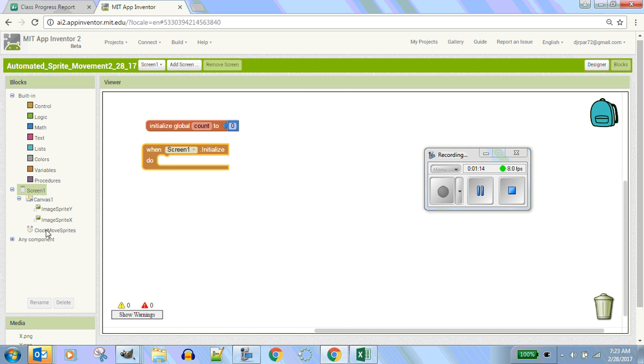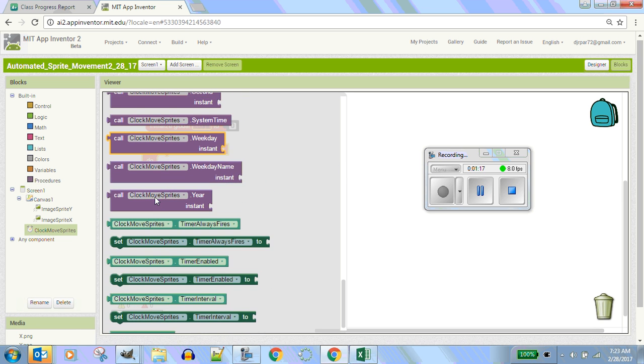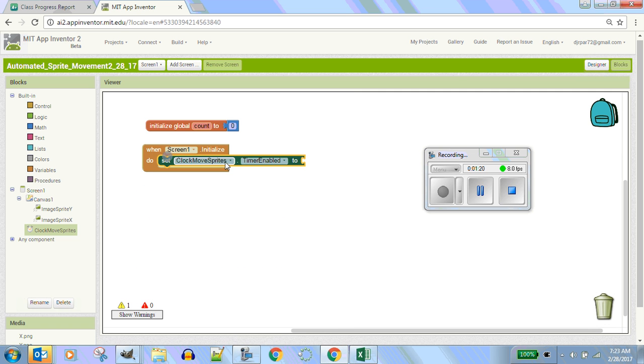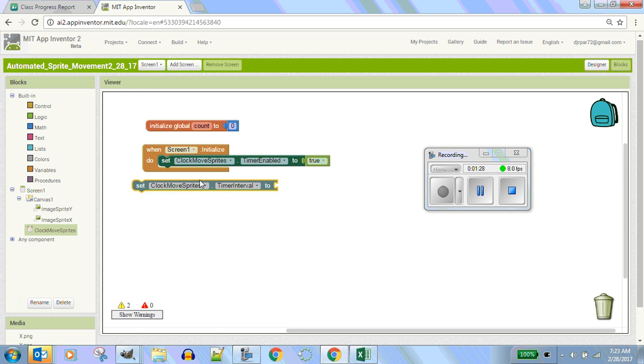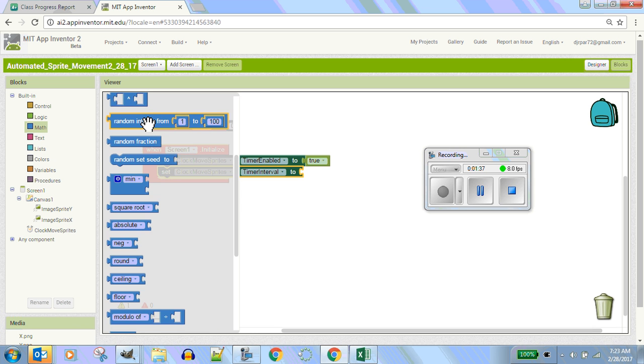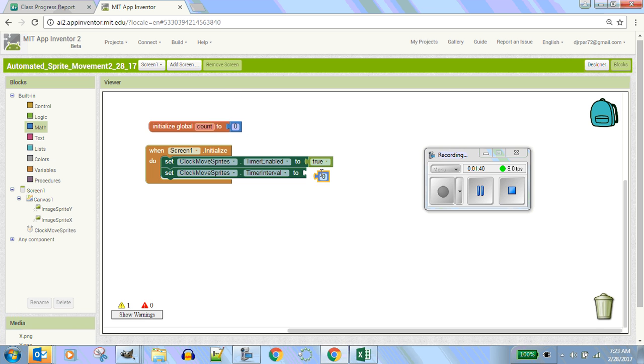When you initialize the screen, you want to go ahead and turn your timer on. Timer enabled is set to true. And I'm going to go ahead and set the time interval to about 100. Then all I'm going to do is go into my Sprite Timer, and this is what's going to make the sprites move.